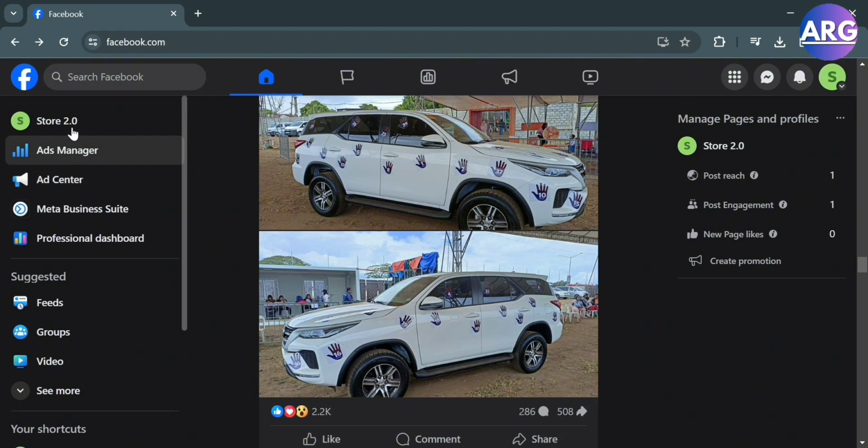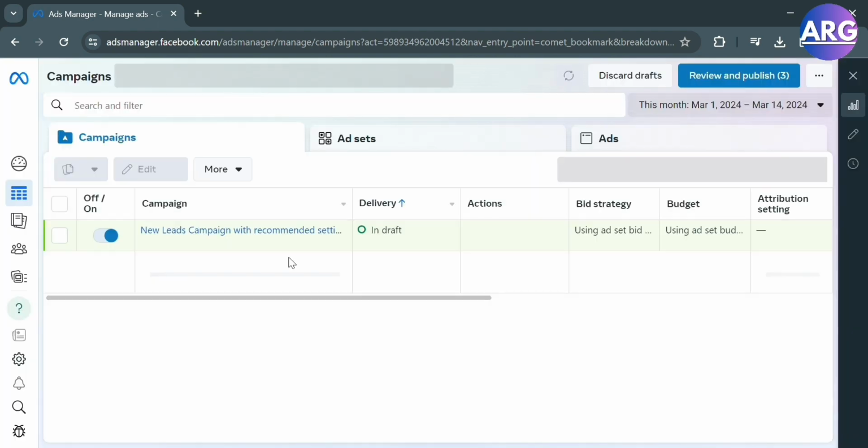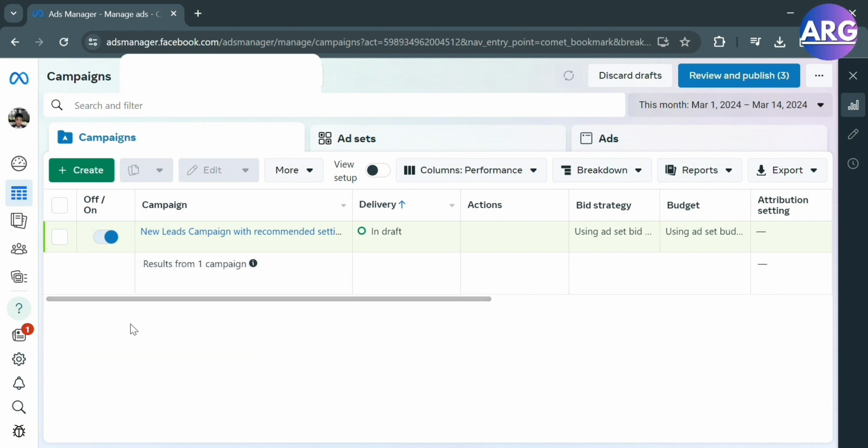You will be directed in here and you will see on the left side panel of the homepage some of the options that you can start navigating. We have here Ads Manager, Ad Center, Meta Business Suite, and many more. And in those options, kindly click this Ads Manager, upon which you will be directed to this page. As you can see, under these campaigns, it will show you all of the leads that you have.